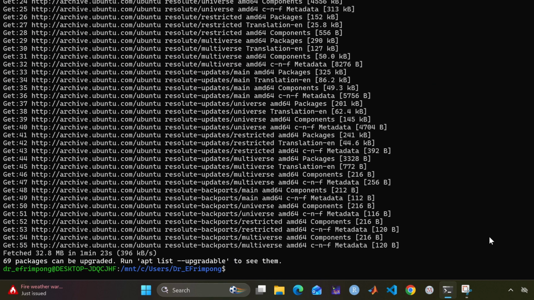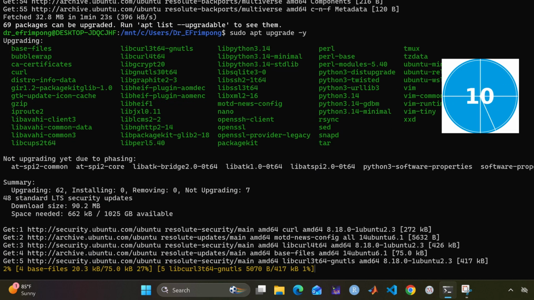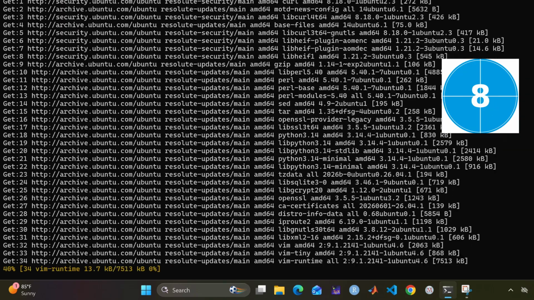We are done updating. So now we are going to type in the command sudo apt. So here we are going to upgrade, right? So you change update to upgrade. So you can use the arrow keys -y. So this is going to upgrade it.